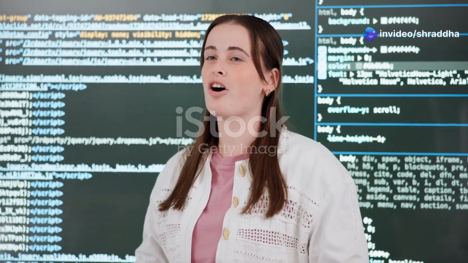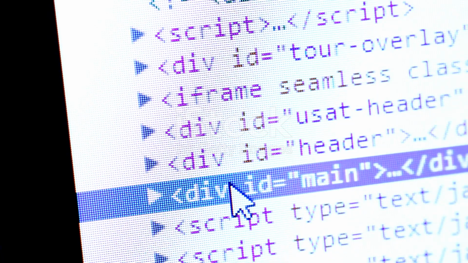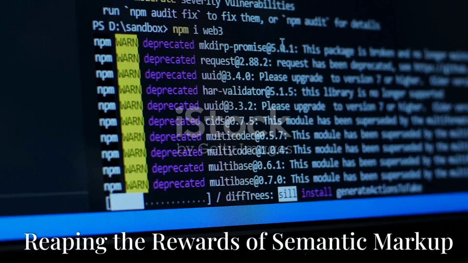Section 4. Constructing a blog, a semantic example. Let's apply our knowledge of semantic HTML to build a simple blog page.